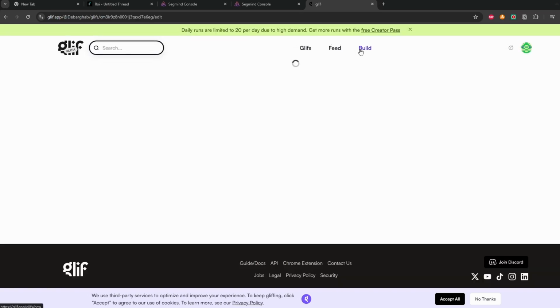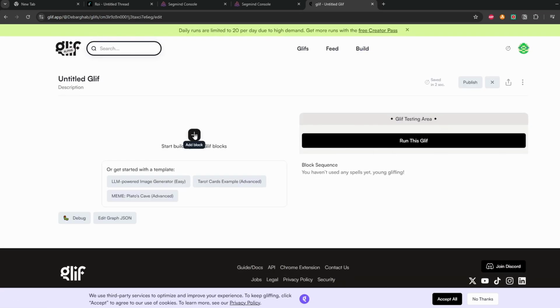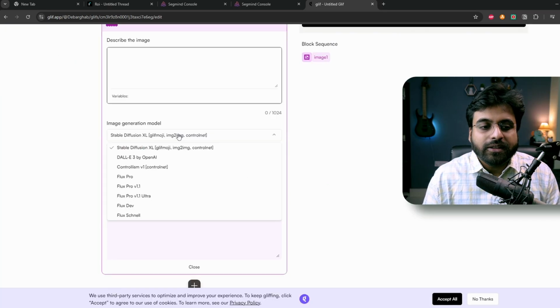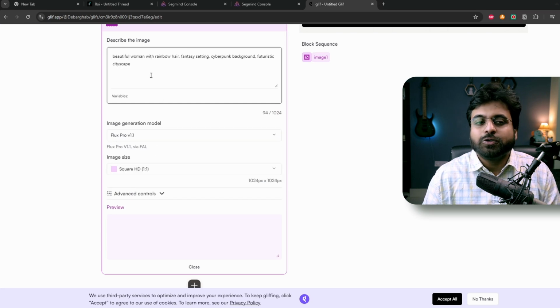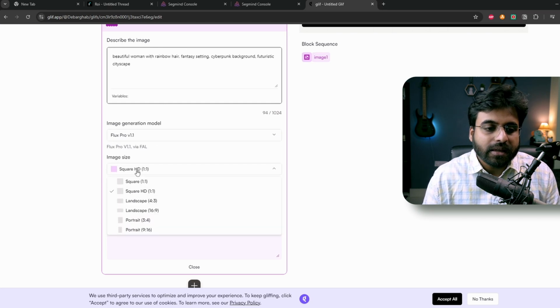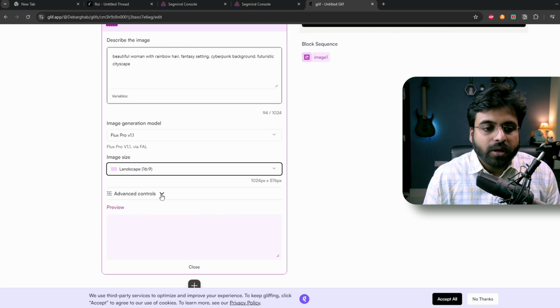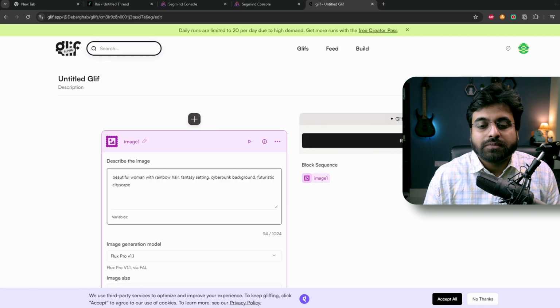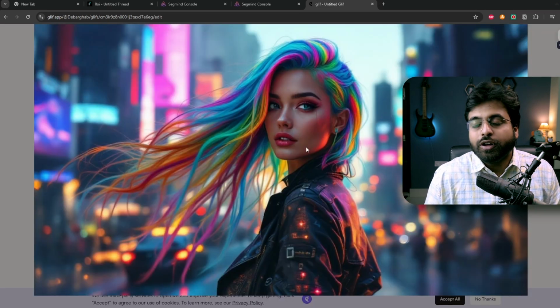You can now click on build. Here you have to work with glyph blocks, and that is again similar to a node-based structure like SegMind or ComfyUI. Select image generator. From the list of models, I am going to select Flux Pro version 1.1. Write a super unique prompt. Select image size. I'll go with landscape 16:9. There are some advanced controls here. You can select the steps, the prompt power, and hit generate. Run this glyph. And you got your beautiful image.